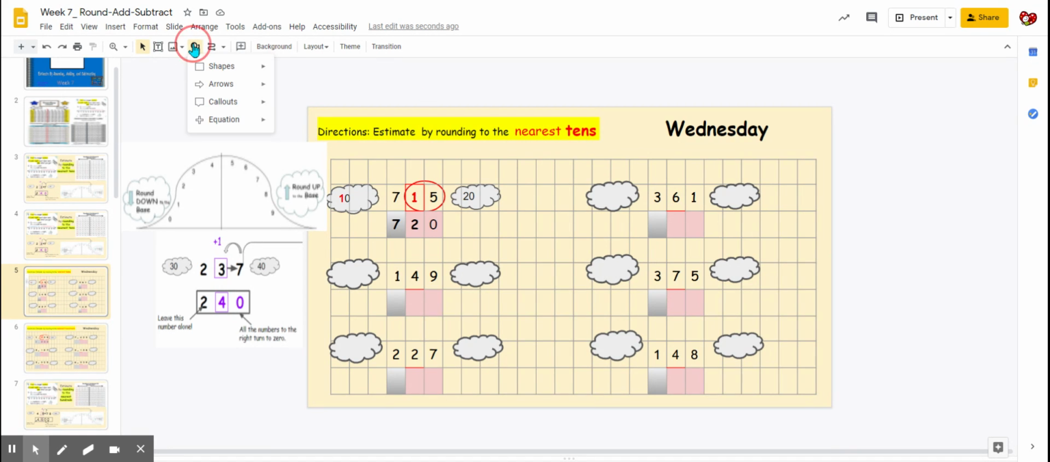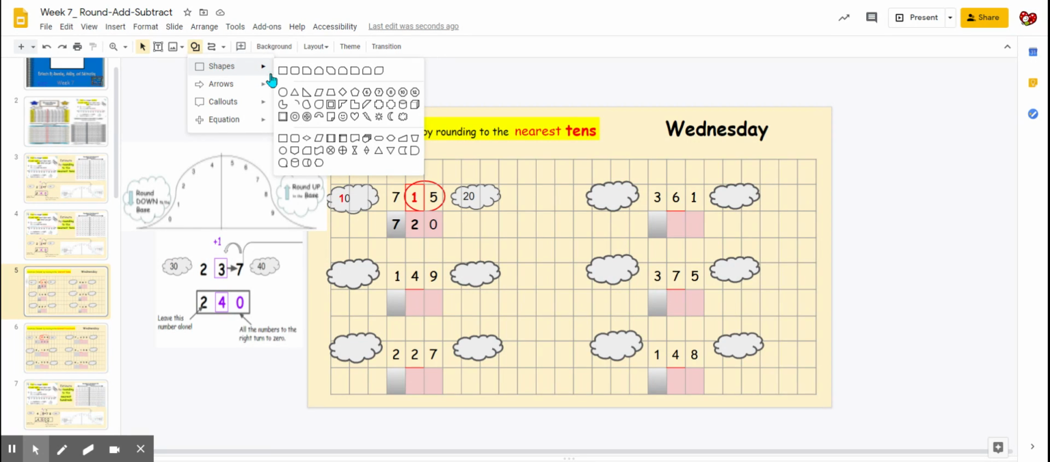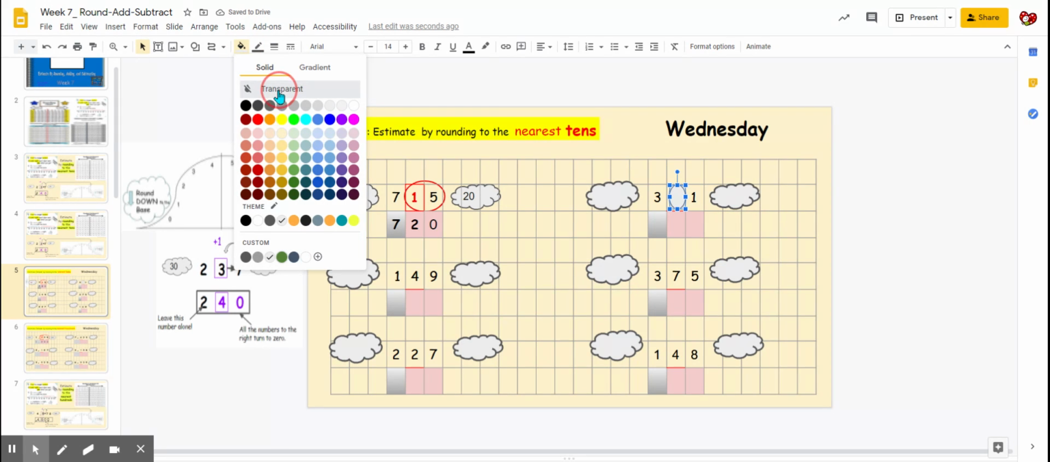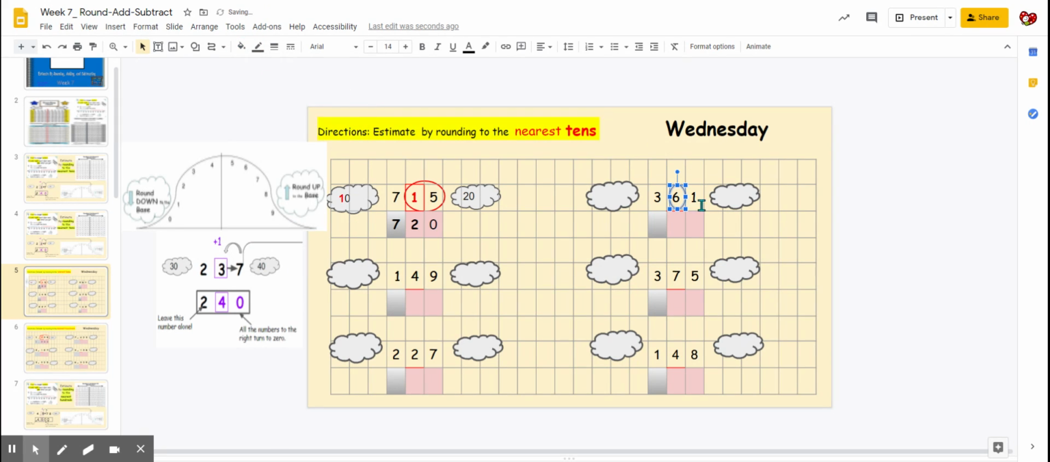So I'm going to go to shapes, and I'm going to grab a little circle and put a little circle in the tens place. And of course, I need to make it transparent. So I'm going to go to fill in the color and make it transparent so I can see the number.